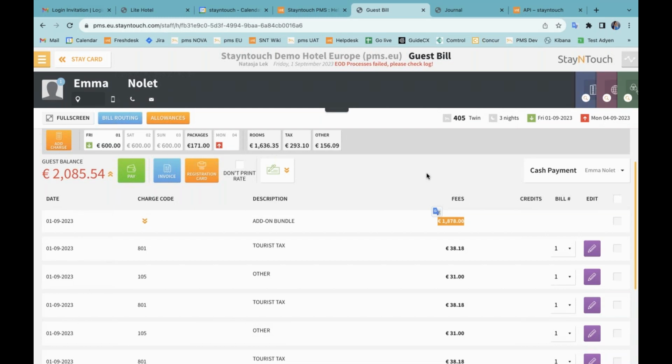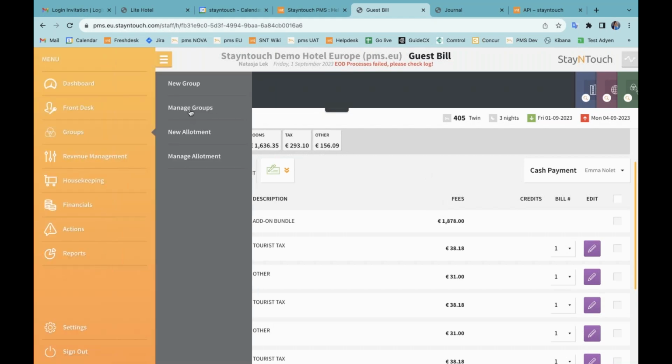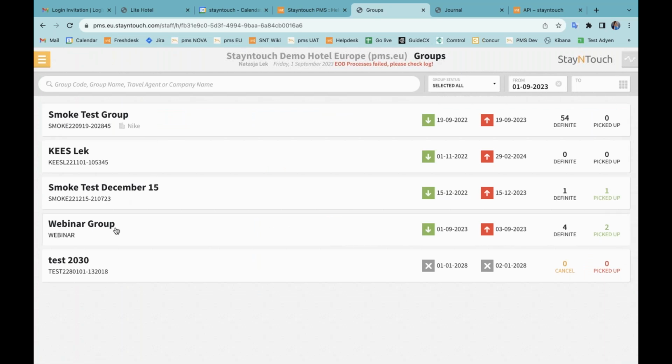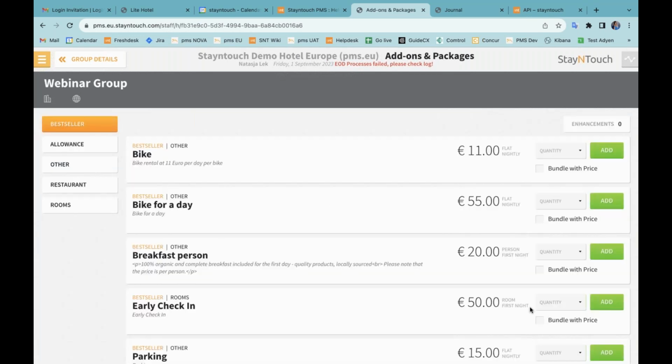So you're able to do that from the reservation creation process, you're able to do it from the stay card, but you're also able to do this with group add-ons. So if I move into my webinar group and I go to add add-ons here on the right-hand side next to the rate, I also get the option to bundle with price. And this works the same way that it does on the reservation that I just showed you.